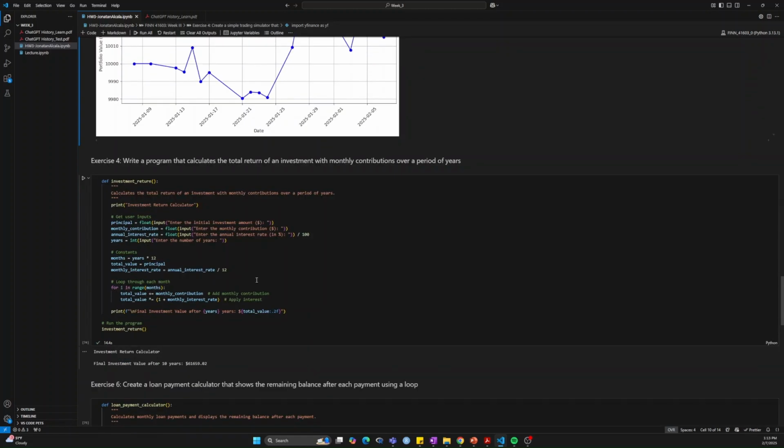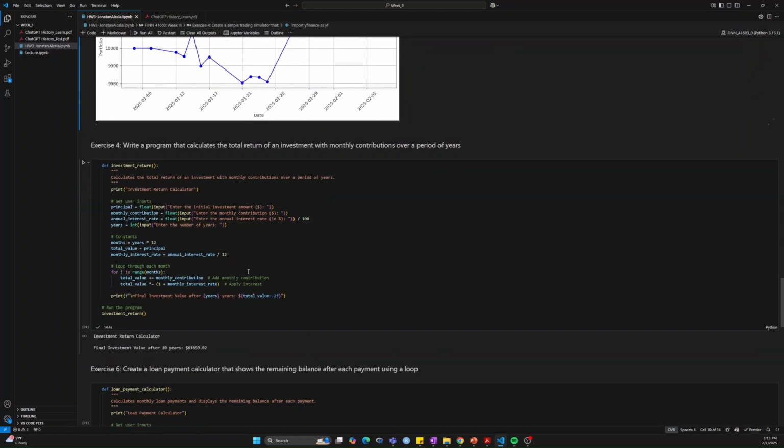All right, and then exercise 4. We write a program that calculates total return on investment with monthly contributions over a period of years. So I created a function called investments return. That calculates the total number of investments with monthly contributions over a period of years. So first we print out a little title, investment return calculator, and then we get the input from the user. We get the principal, the monthly contribution, annual interest rate, and years.